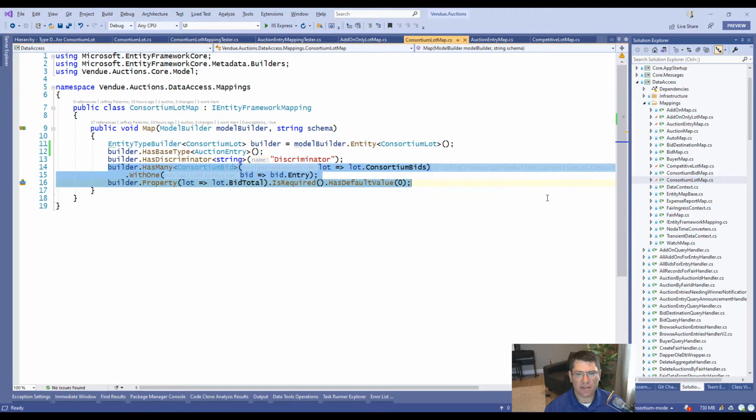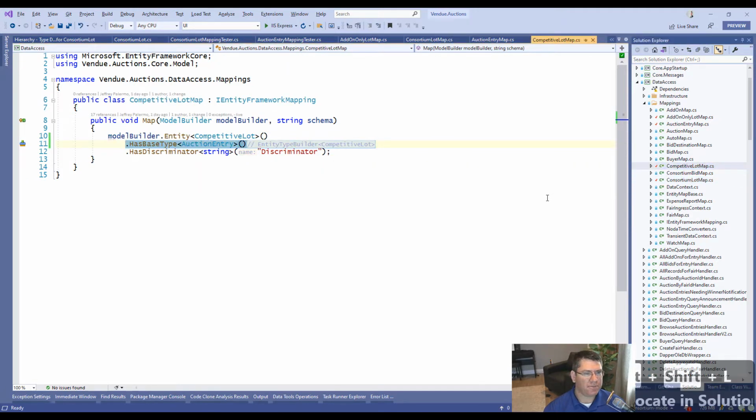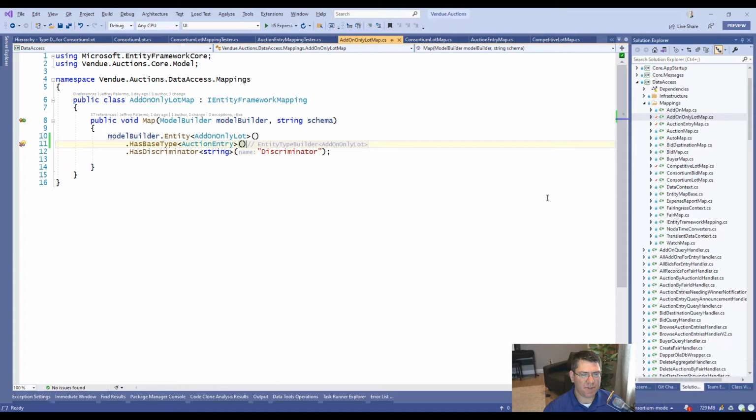And so likewise, we can go to the competitive lot. We can also go to the add-on only lot, the donation lot, basically the same. There's no differences just yet, although this will grow. But over in our tests, that's where it gets interesting.